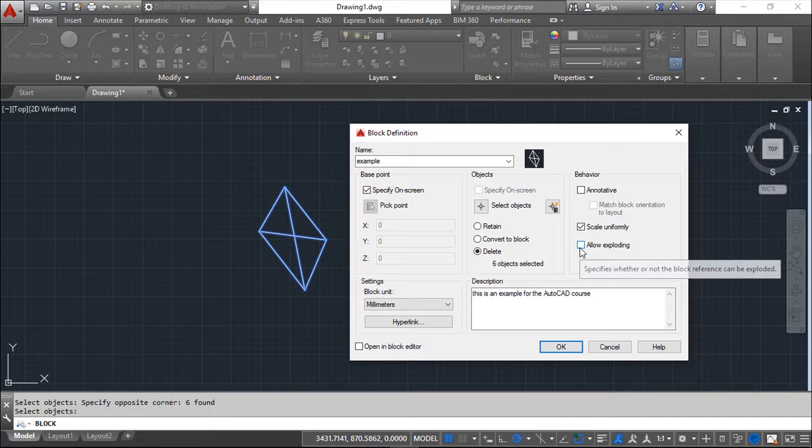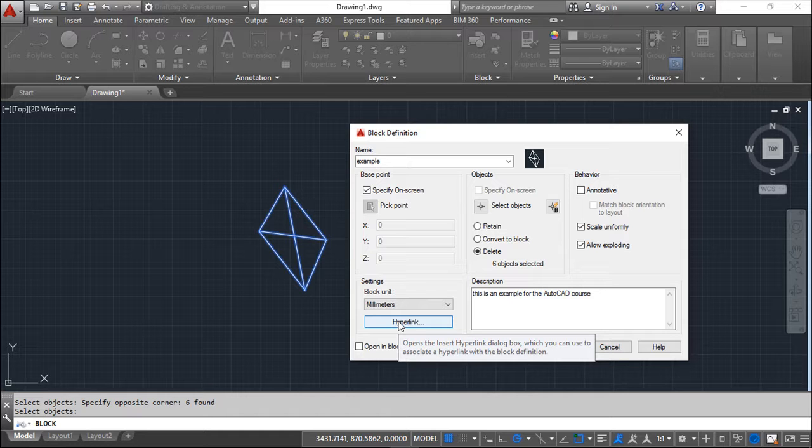Another option that I want to turn on is the allow exploding. I will make this, and then I will come here again, do another block, to see the difference. If I say do not allow exploding, then after I insert the block, I cannot explode it. Besides, I have the block units, millimeters and a couple more units.